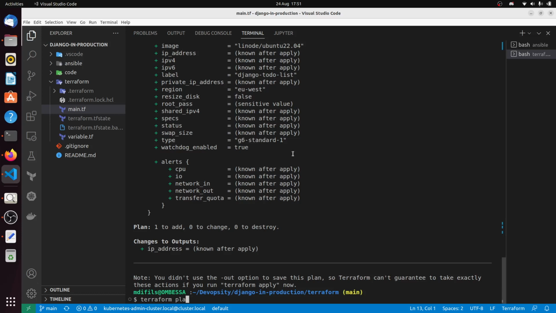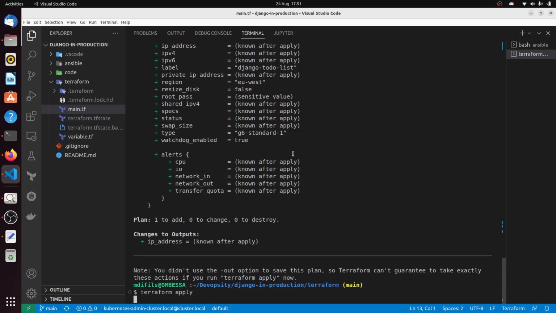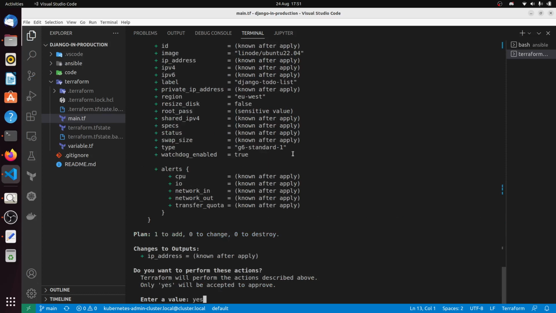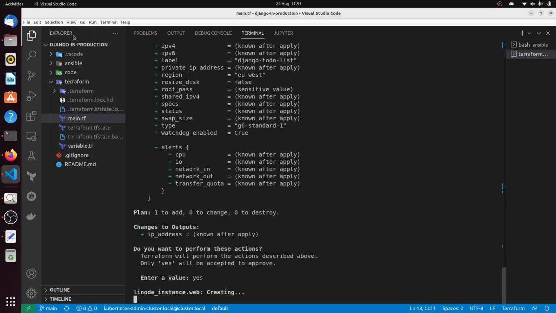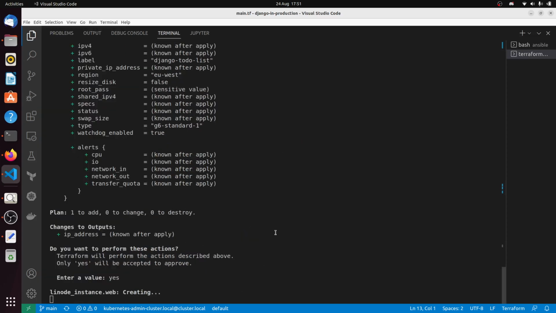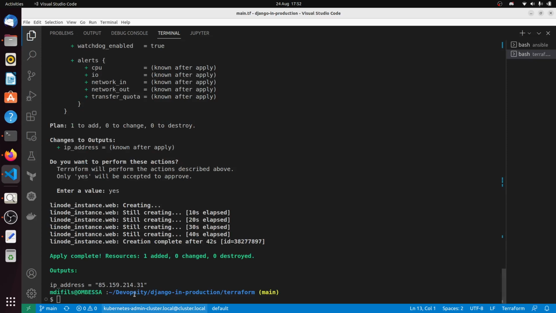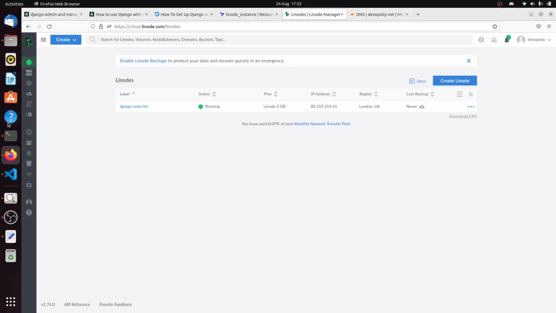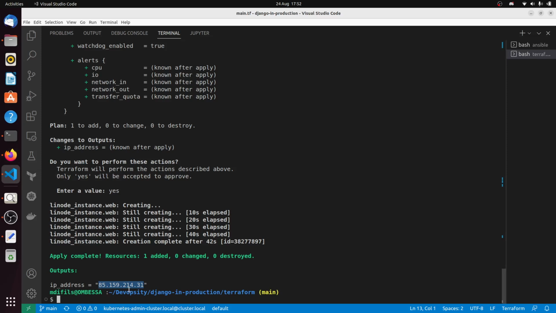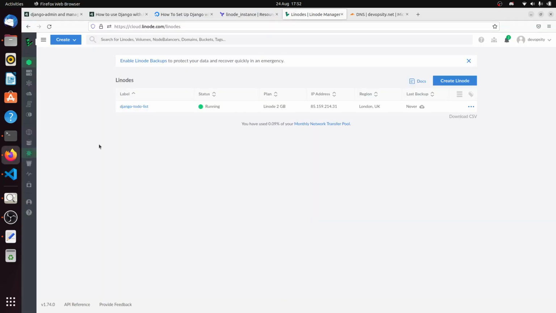To create, we use the command terraform apply. Okay, let's apply. Validate, yes. And let's wait. All right, it's done. So the server has been created, and we can see this is the IP of the server that has just been created. We can check it out in Linode, and yes, we can see we now have Django to-do list, and the IP is exactly what we have here. Now we have our server.